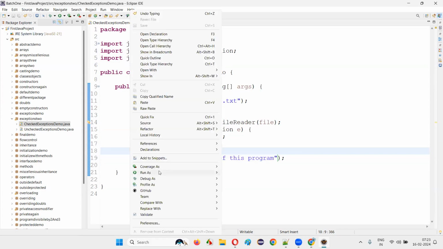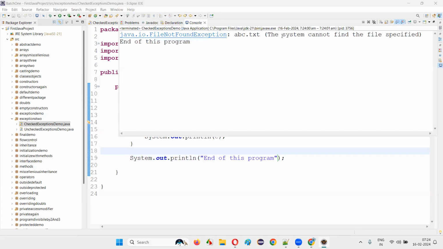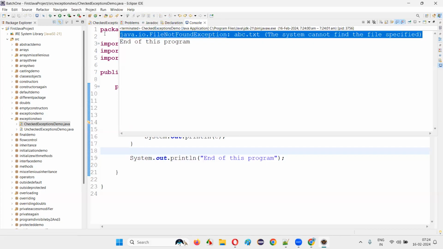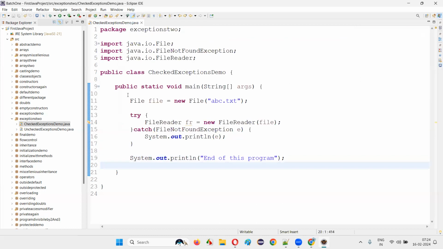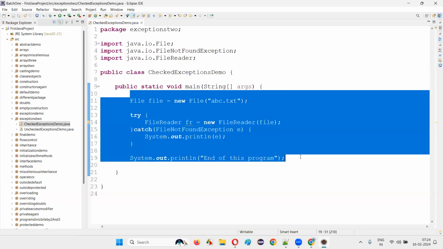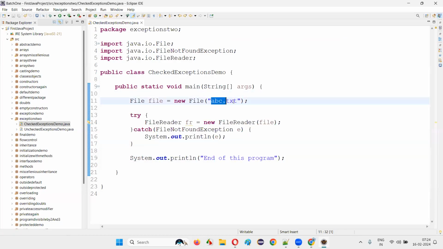Run the code and observe that "end of this program" should be printed after handling the exception and printing the exception details here. End of this program got printed, which means the program execution has been continued despite us getting an exception, because we know that at this particular location the abc.txt file is not available. In this particular project, do you see anywhere abc.txt file is available? No. That means this particular file path doesn't exist.